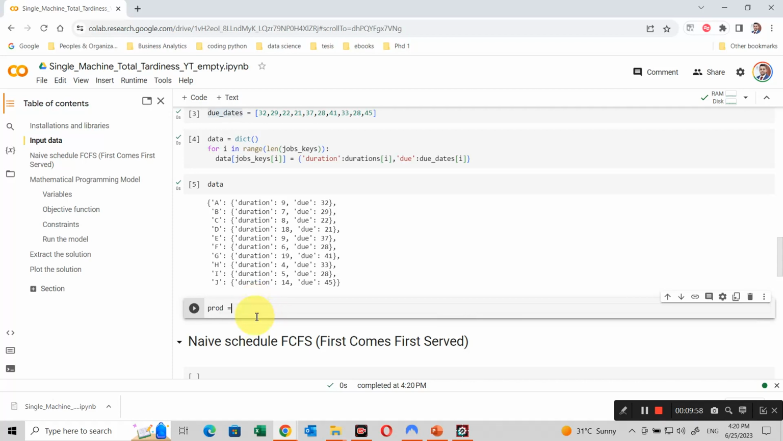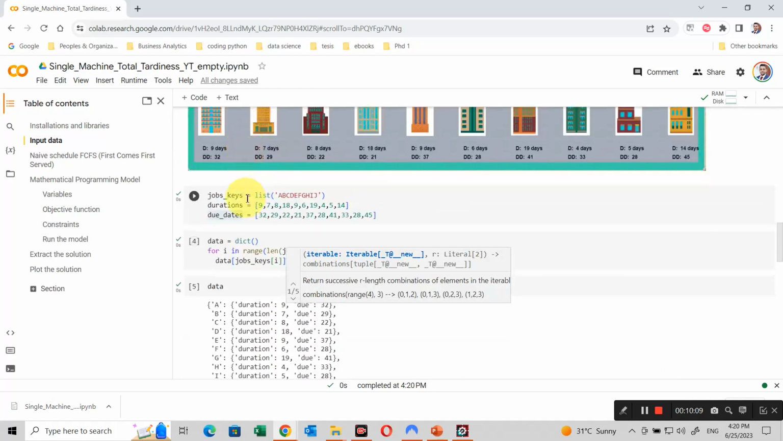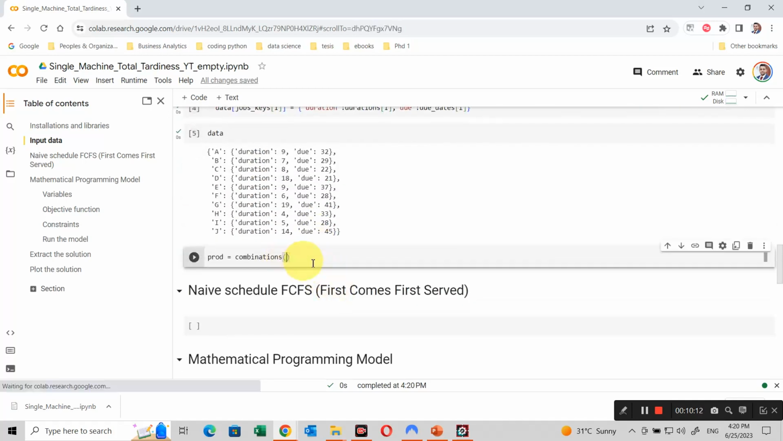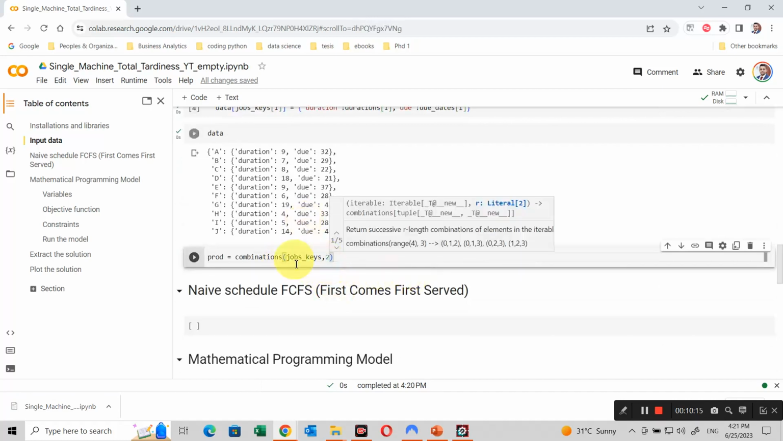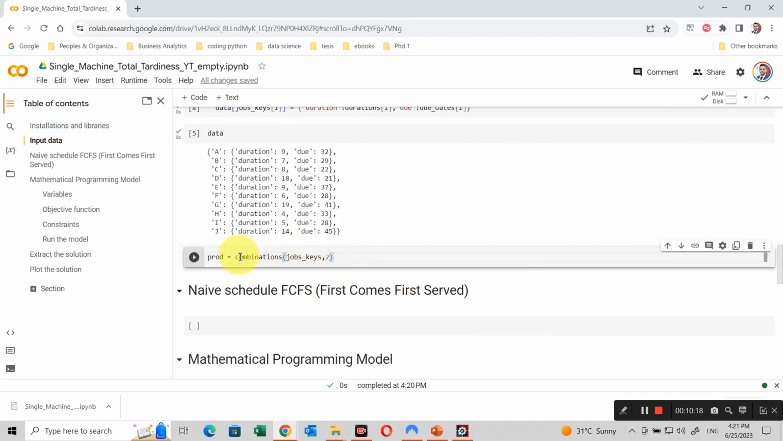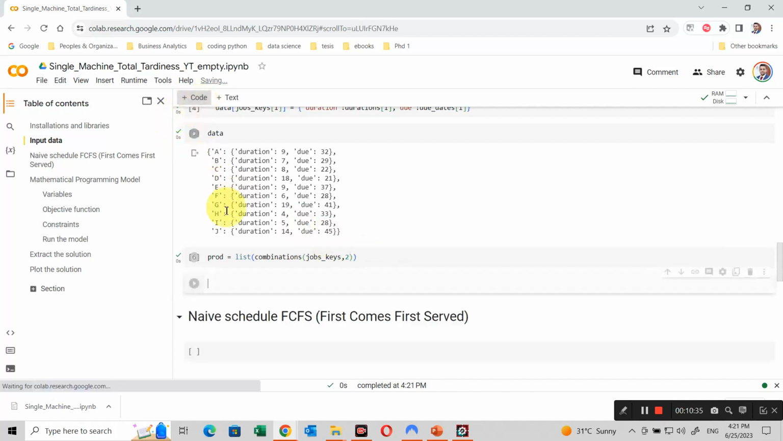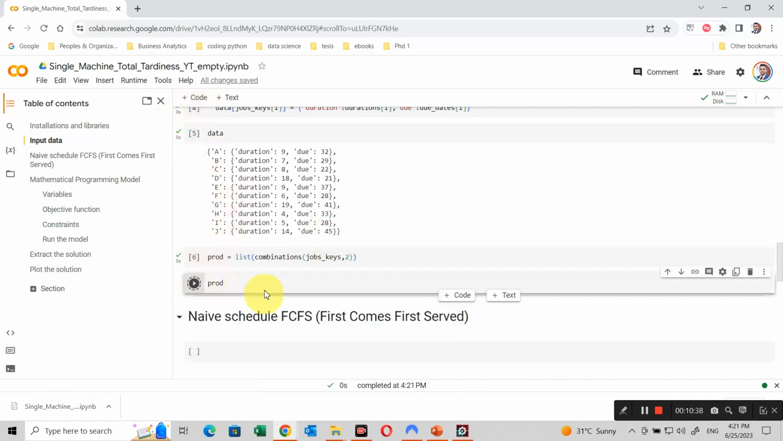So we're going to create a list that we're going to call prod, and we're going to call the combinations function from itertools. What we want to create is combinations of all my job keys, but we want pair combinations, so that means only 2-item combinations. This combinations function from itertools is actually a generator, so if I want to have all of the combinations, I have to transform this into a list. So I just need to pass this to the list function from Python, and it's going to generate this. Okay, so let's run this. Great, no errors.